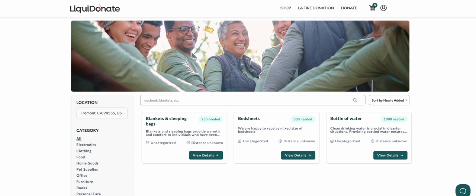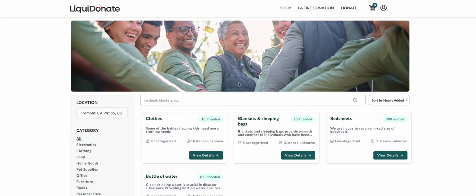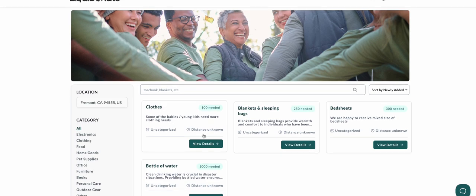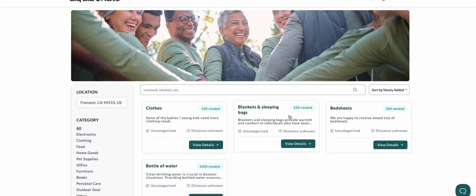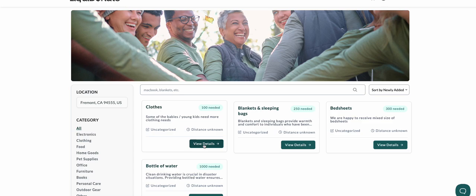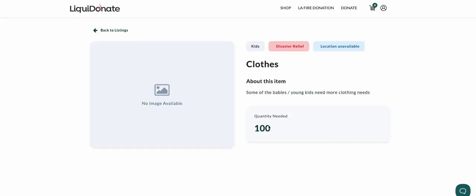It's app.liquidonate.com/disaster-relief/LA-fire-2025. I'll share the URL with you in the description. Here the brands and individuals would be able to see your needs list. So if you see here, let me refresh it. There you go. So they would be able to see your needs list and be able to donate directly to your needs list.